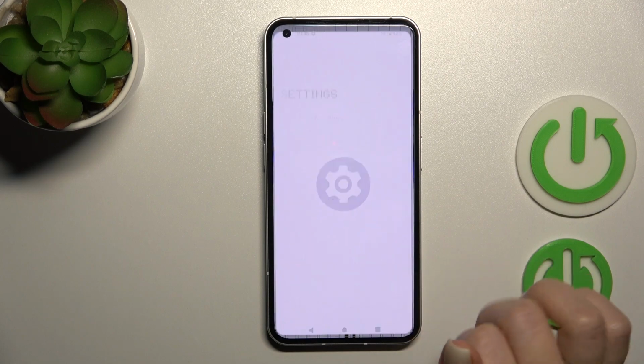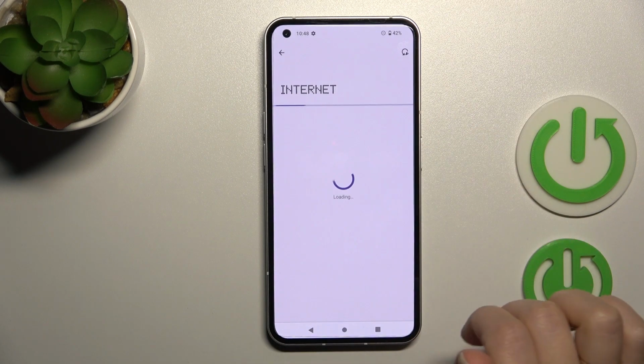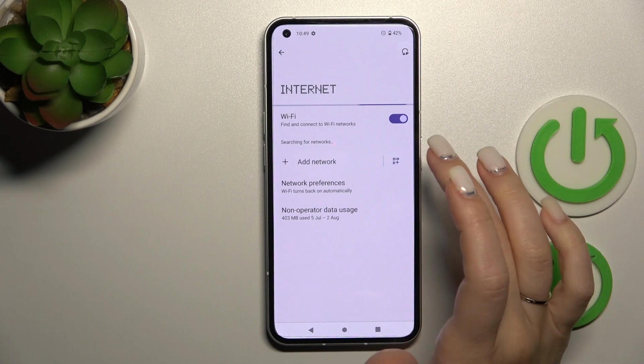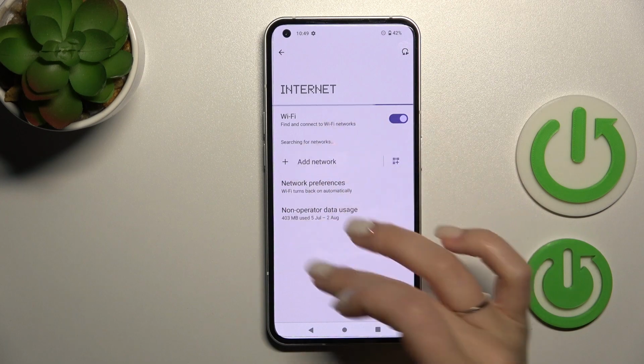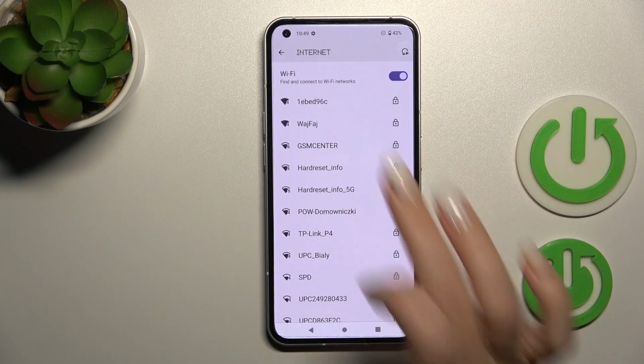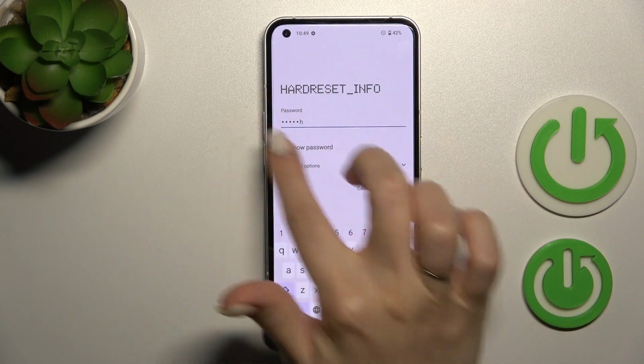So first open the settings application and then tap on network and internet, then click on the internet section. To activate Wi-Fi, click once on the switcher, and after that you'll see here the list of the available networks. We can select one from these networks. I'll go, for example, with this one. We can enter the password.